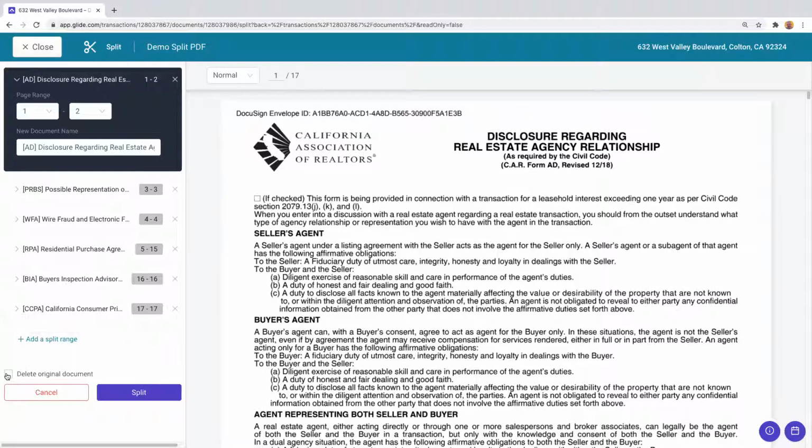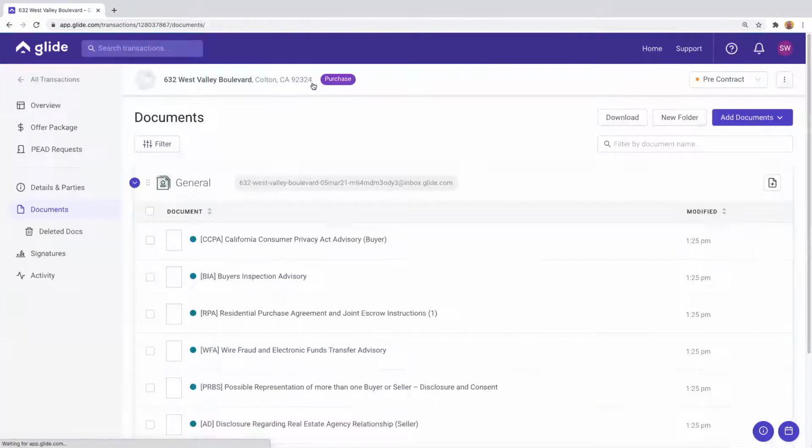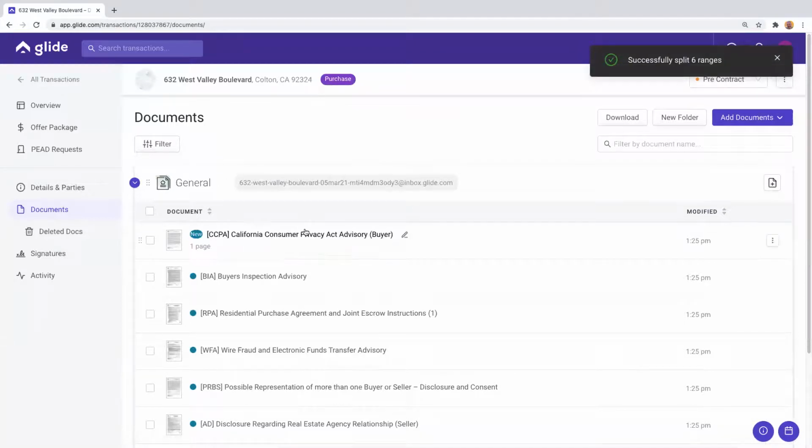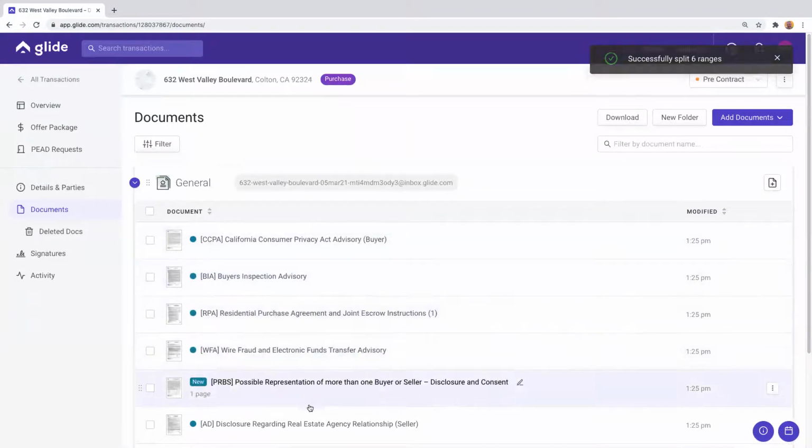I would have the option to delete the original document, select split, and then what's going to happen here is it's going to delete that original 17-page PDF. And remember, it's not permanently deleted. It will be in my deleted doc section. And then it's going to take me back into my general documents folder, and those documents will be split out individually.